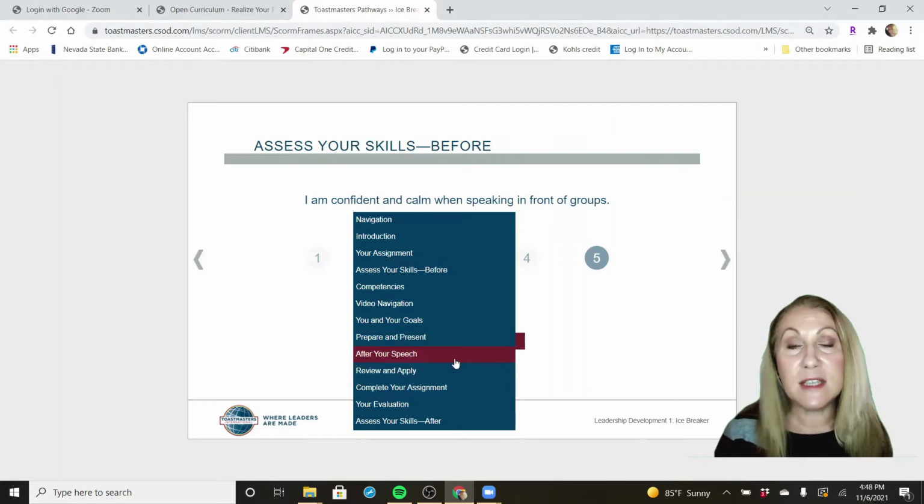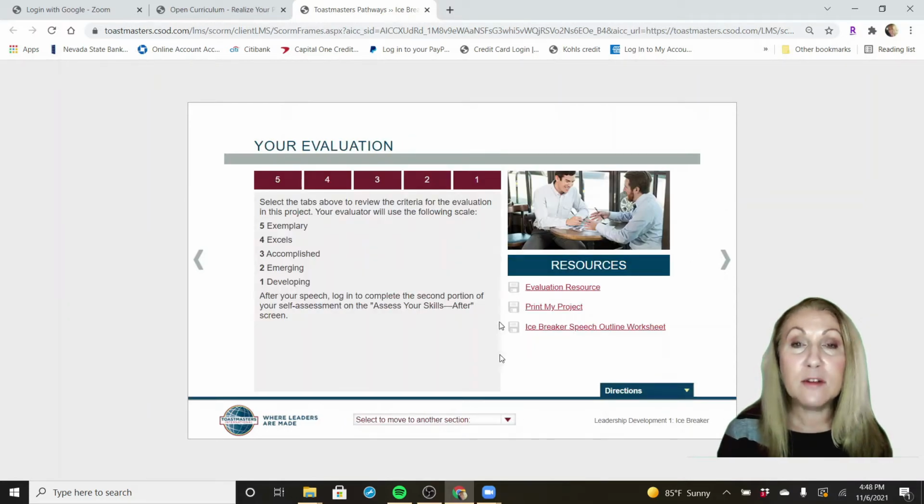When you go to schedule your icebreaker and give it, you will have an evaluator. You want to make sure that you go to this section down here called Your Evaluation. Click on that and you'll see all of your resources right here. This evaluation resource is the evaluation sheet that you will give to your evaluator. They will provide your evaluation on that sheet and give it back to you. Make sure that you bring that to your meeting when you're giving your icebreaker.